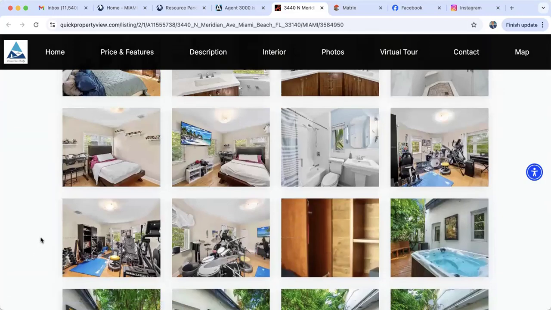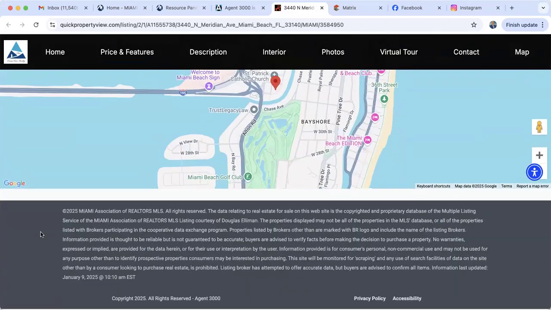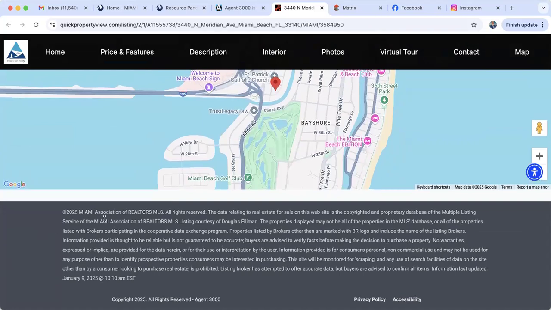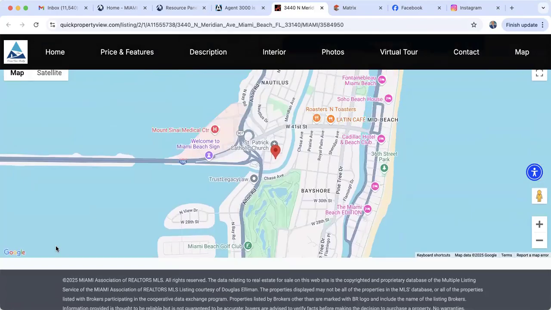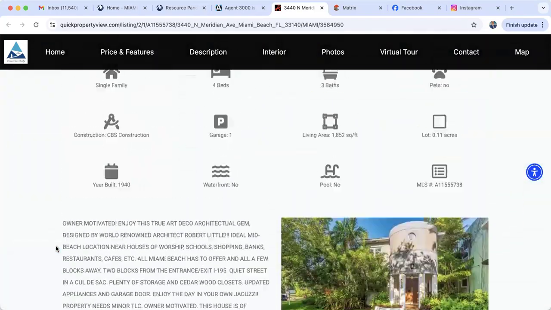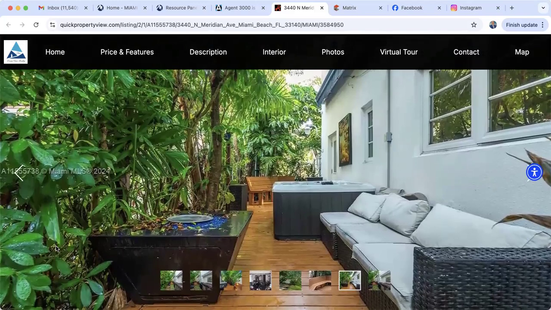Now, if you guys have any questions on what attribution is, let me show you. All the way at the bottom, it says here that this listing is courtesy of Douglas Elliman. See, that's attribution. So every single piece of marketing you're going to do through Agent 3000 already includes attribution. So you don't really have to worry about using attribution or not using attribution.